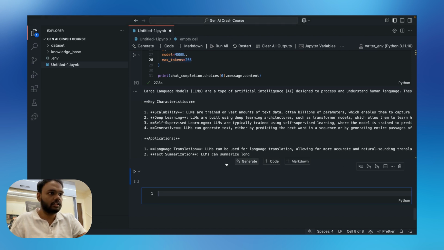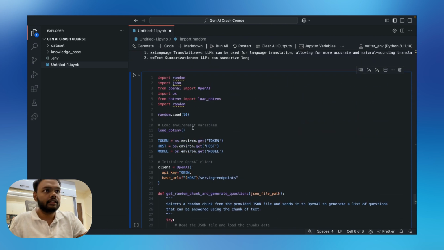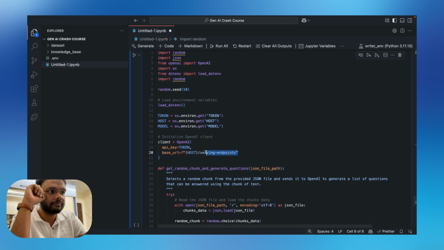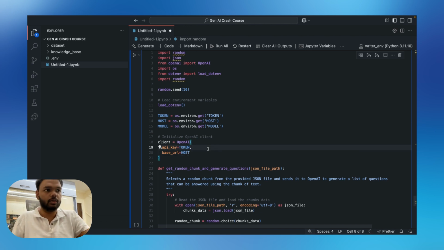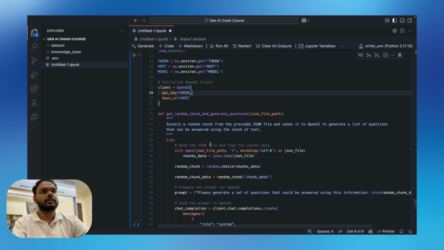I'll paste this piece of code here. Same thing again, I'm importing all of my libraries. I'm giving the random seed as 10 just for simplicity's sake in this tutorial, and I'm loading all of my environment variables. My client is here. I don't need this part. I'll just give it as host. I've already given the serving endpoints in the environment variable. Okay, I've got my host here.